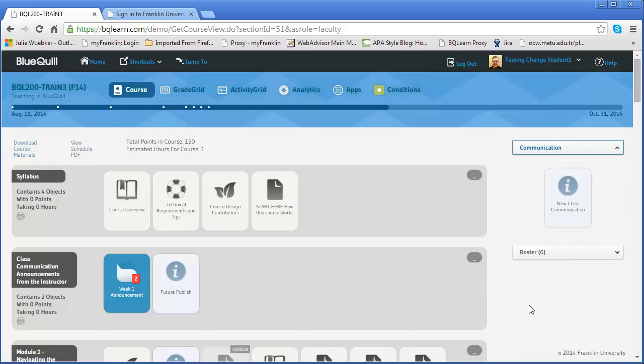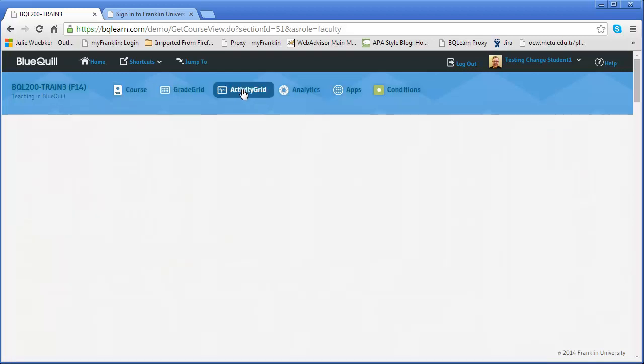In this video, we're going to take a look at the activity grid. The activity grid allows us to see on a very specific level how students are interacting with the course and what activities they are engaging in. So let's click on Activity Grid to view it.